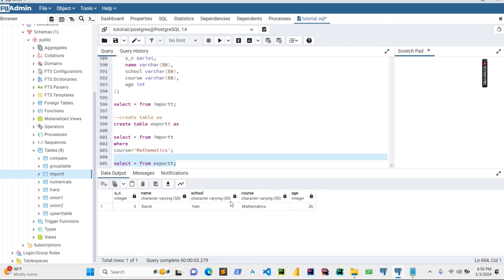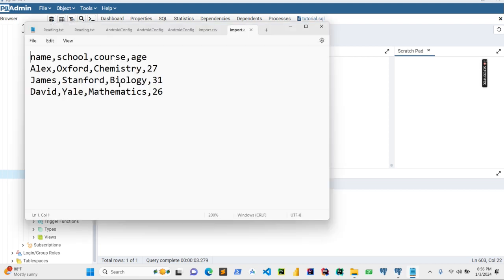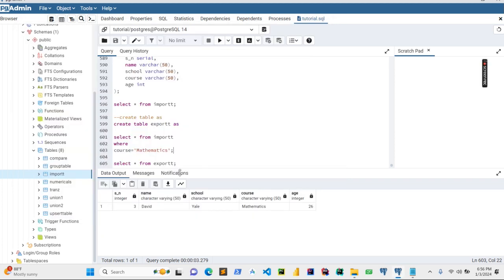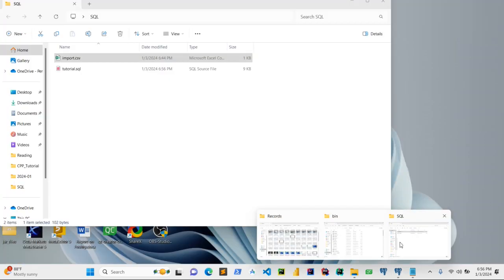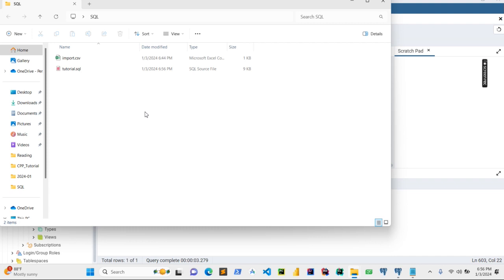So in order for us to send them back their data, we are assuming that our initial CSV file was given to us by a company and they told us to extract people that did mathematics alone, which is what we have just done inside another table. So we want to now send them back their data from that table. You want to go back, click on your folder that has the import CSV, and inside that folder you want to create another file, another CSV file called export CSV.